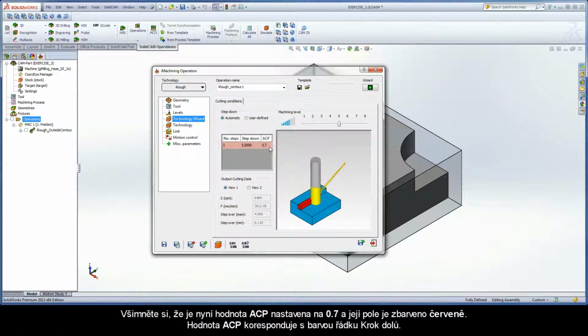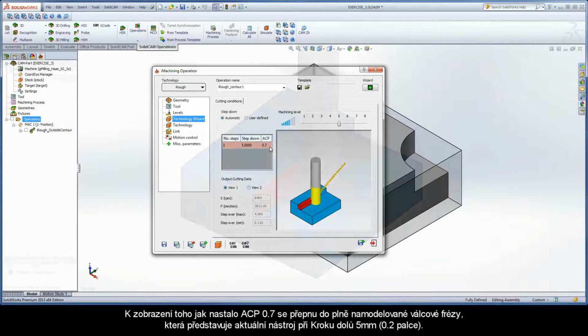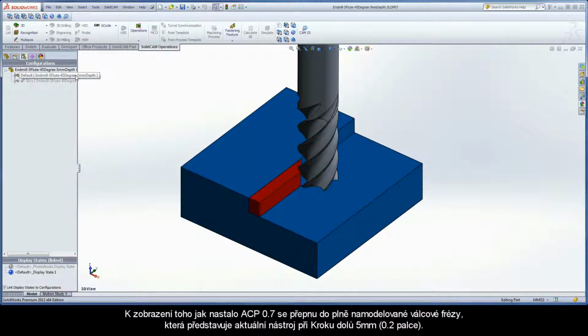Note the ACP value is now set to 0.7 and the field is painted red. The ACP value coincides with the color of the step-down row. To show where the 0.7 ACP comes from, I'm going to switch to a fully modeled end mill representing the current tool at a step-down of 5 mm.